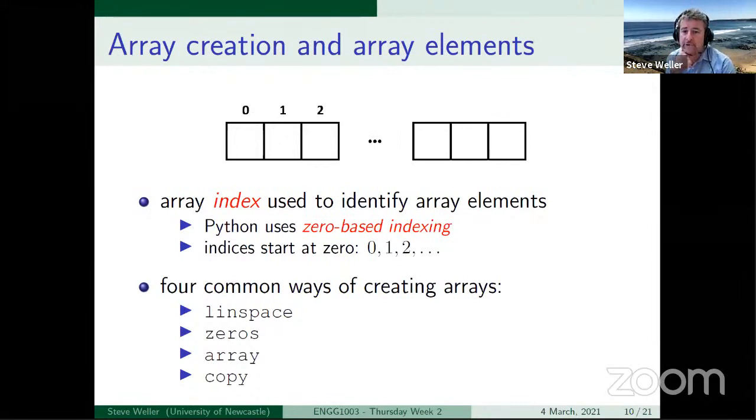There are four common ways of creating arrays. There are many ways of using them, but we're just going to focus on creating them today. We're going to use them as we move into next week and beyond. All I want to do today is show you how to create the arrays and how to do some basic operations on them. We'll use them to solve engineering problems from next week and beyond.